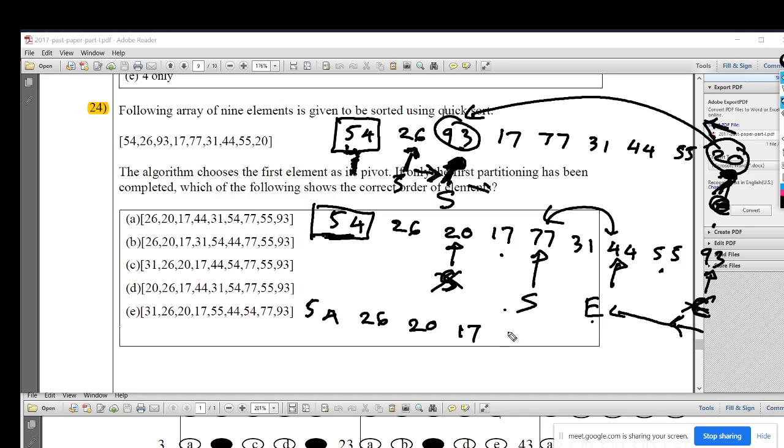17, 44, 31, 77, 55, 93. Still the pivot is there. Now my start is at 44, my end is at 77, because we just swapped those things. Now again you have to do the same. Look at the start and end, and keep moving right from the start until you find a value bigger than 54.